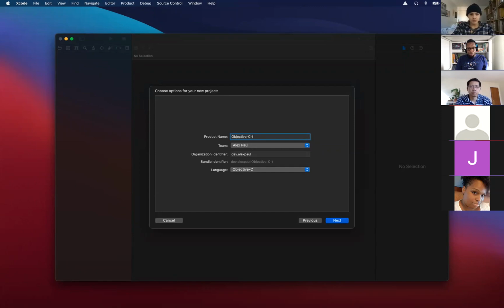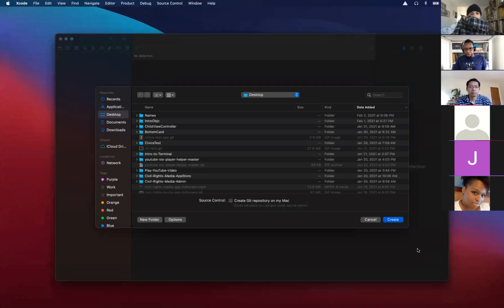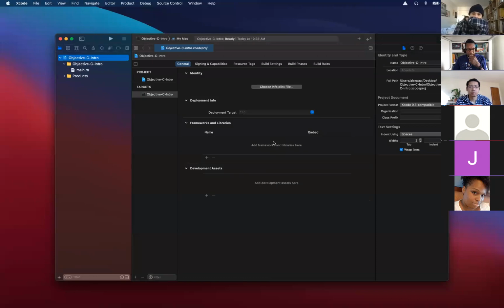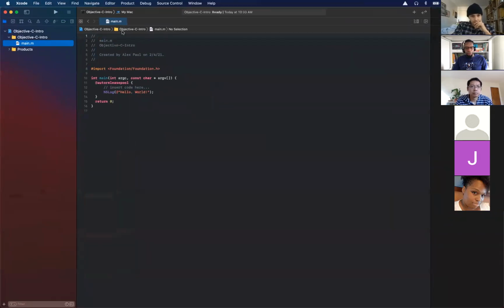Objective-C intro, something like that. Or maybe playgrounds. Intro is fine. You could name it anything you want, but try to name it something that is easy to get to. So Objective-C intro, click next, and I'll save it to my desktop, that's fine. And here we are. Where you want to click, you see main.m, everybody sees that? Yeah, so click on main.m. I'll double click and make my window bigger.